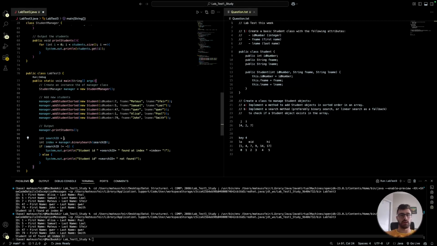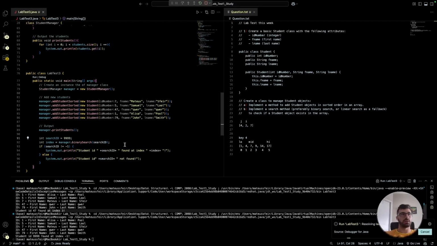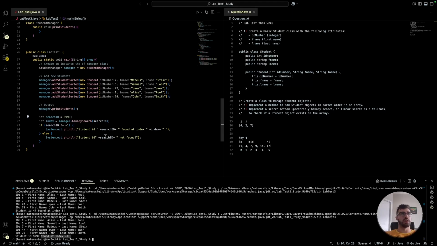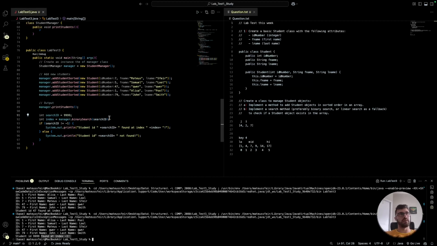Let's put now an ID that is not in the list. Let's put 99999. So it should return now student not found. See, student ID 999. Oh yeah, I need to fix this. It's showing found at index -1. I don't know why, because here it says if it is different than -1, goes here. I don't know why it's not going to this index.